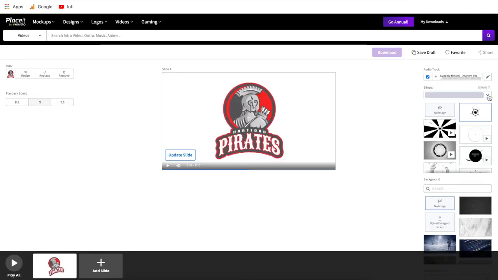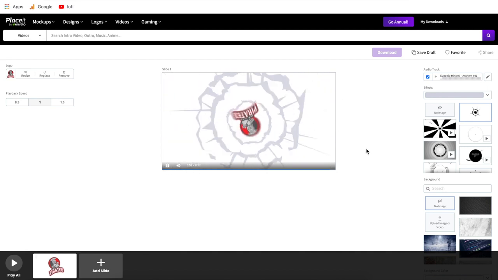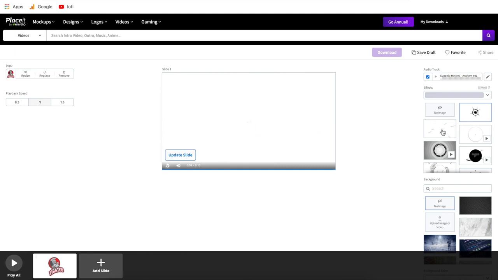Now only a couple more things here for videos. You have the color of the effect on your video. This is the color of that background action that's going on. As you can see, it's gray right now, but you can change that to any color you want. And you can even change what that effect is.